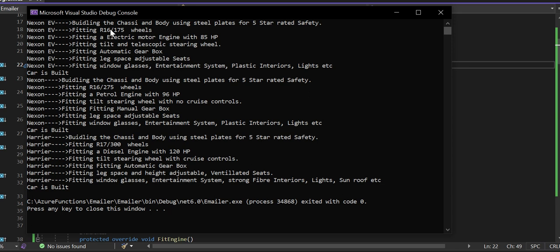Here you have R16 bar 275. Here it is 175. Here it is R17 bar 300. Okay, here you are fitting a diesel engine. Okay, but here you are putting a petrol engine. Here you are putting an electric motor.